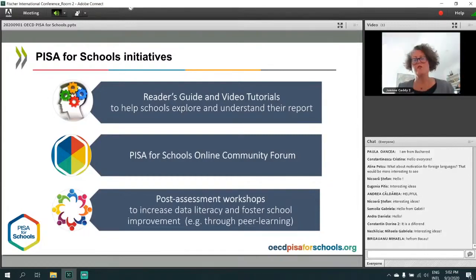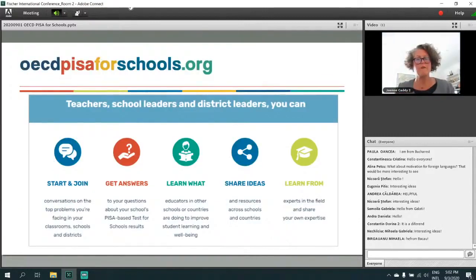So we also are developing work to help schools, individual schools and groups of schools, to go through the data they have and have evidence-based conversations about school improvement. On the school community that we've built for participating schools, there are lots and lots of opportunities to ask questions of each other. So it's not really a question of asking the OECD for advice.